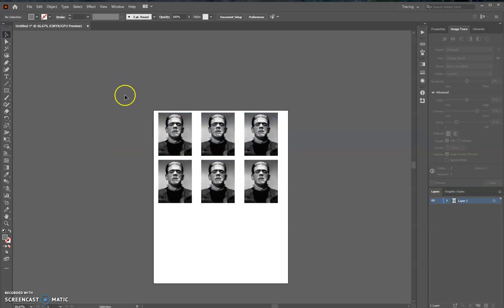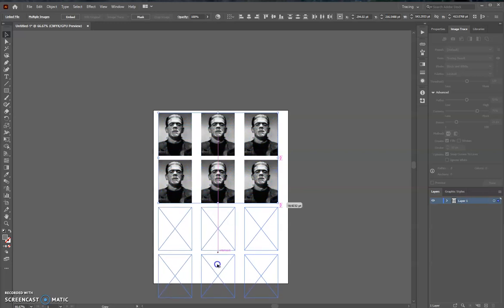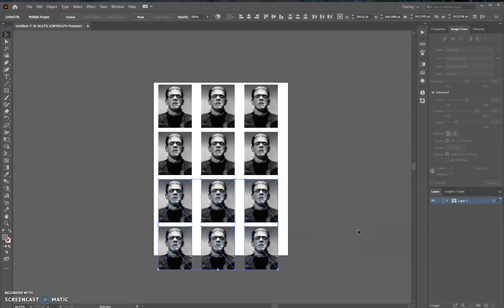Now let's go ahead and make 12. So I've got 6, so I left click and drag a box around all of them. Hold the Alt key, left click on one of the images and drag straight down, and I get 6 more. Look at that. I get 6 more of them there. Fantastic. Now they kind of go off the page a little bit.